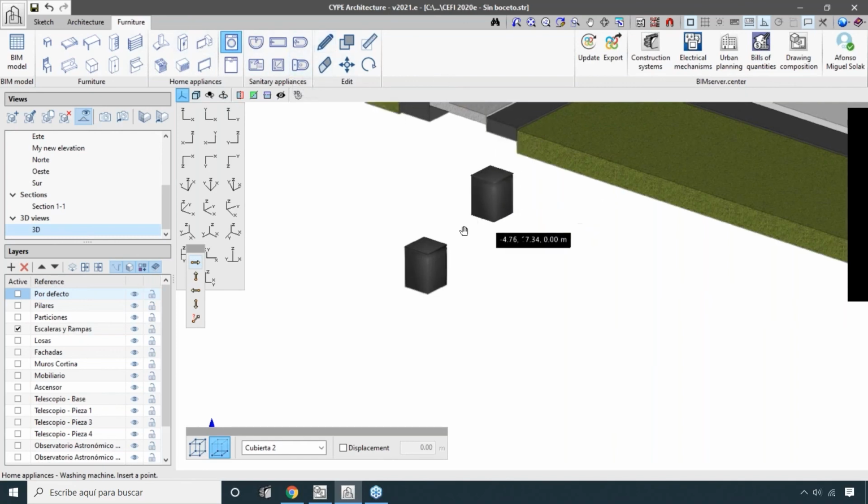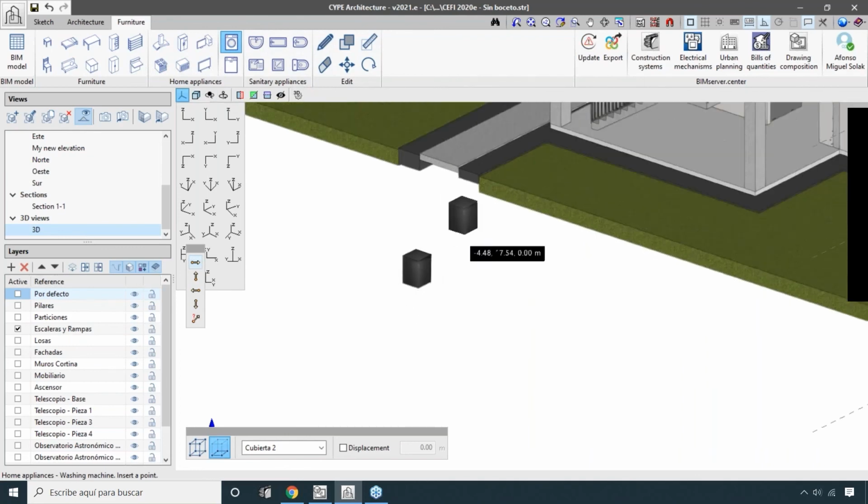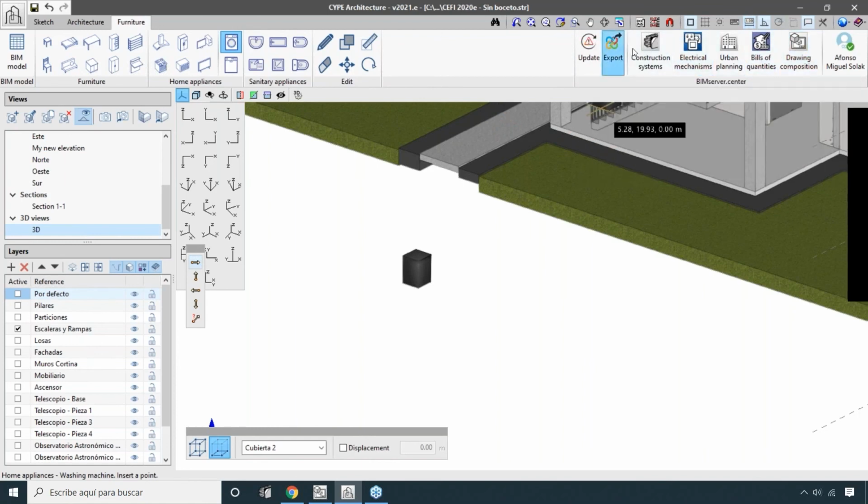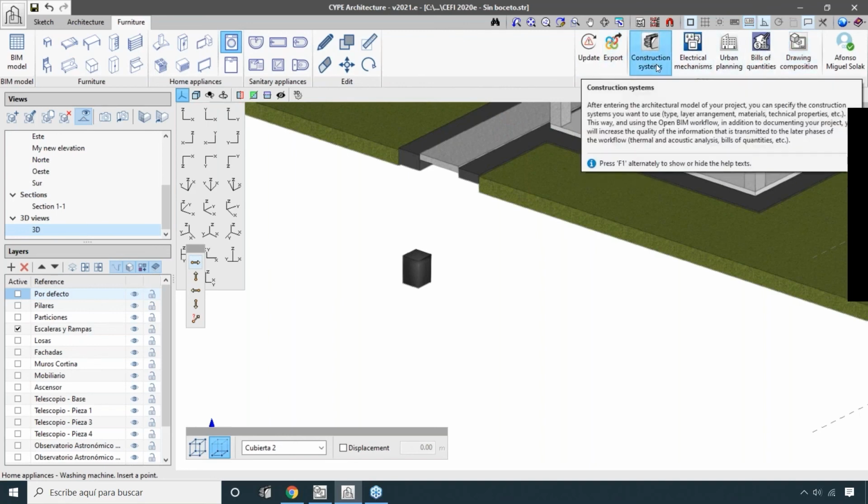Okay. The last thing that we can do with CYPE Architecture is export this information and then connect CYPE Architecture with different other plugins, modules or software that are available on the BIMserver.center platform, like the construction systems. You can define the layers of your construction systems, the layers of your wall, your roof, your construction elements. You can also add the electrical mechanisms that you can have in your project.